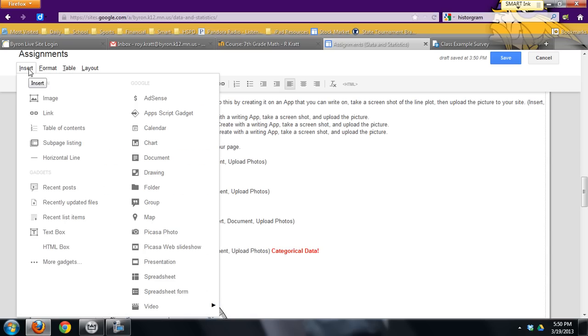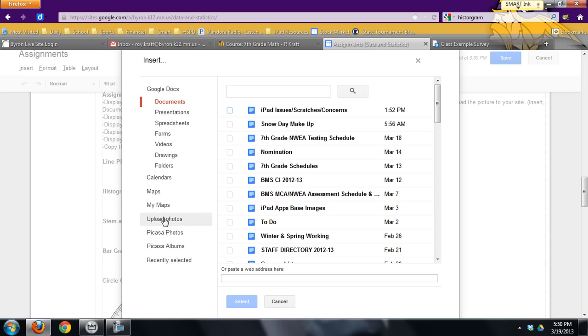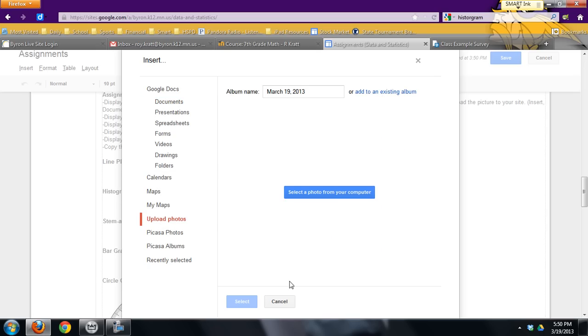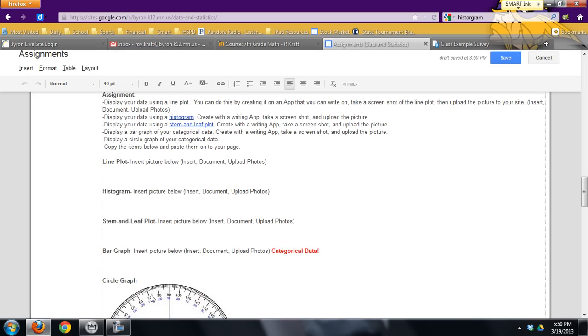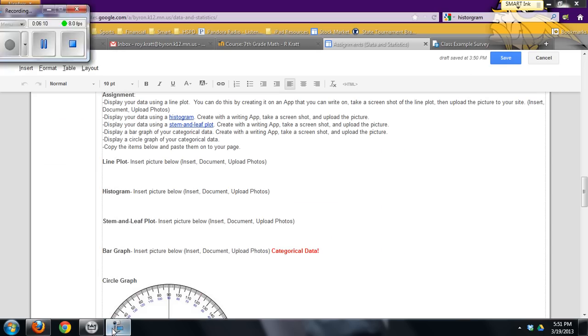Again, you don't want to do insert image. Please do not do insert image. Do insert document and then upload photo from your iPad. Okay? So good luck making your line plots, and I can't wait to see them.